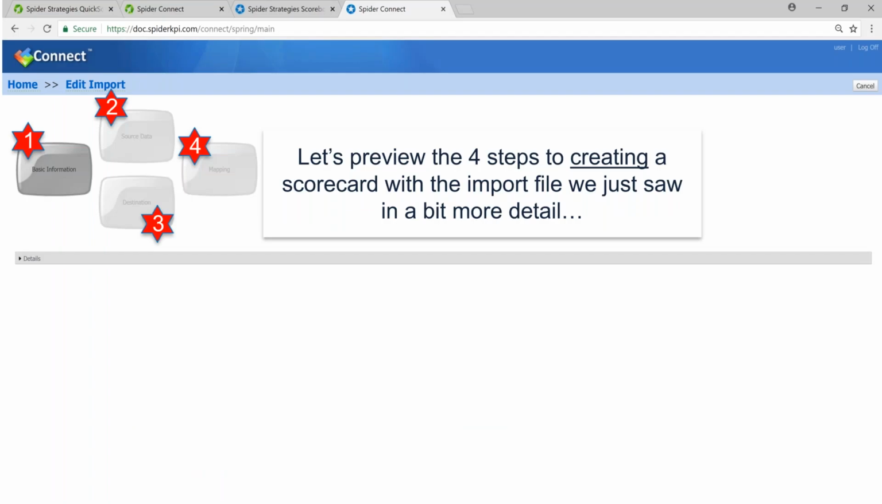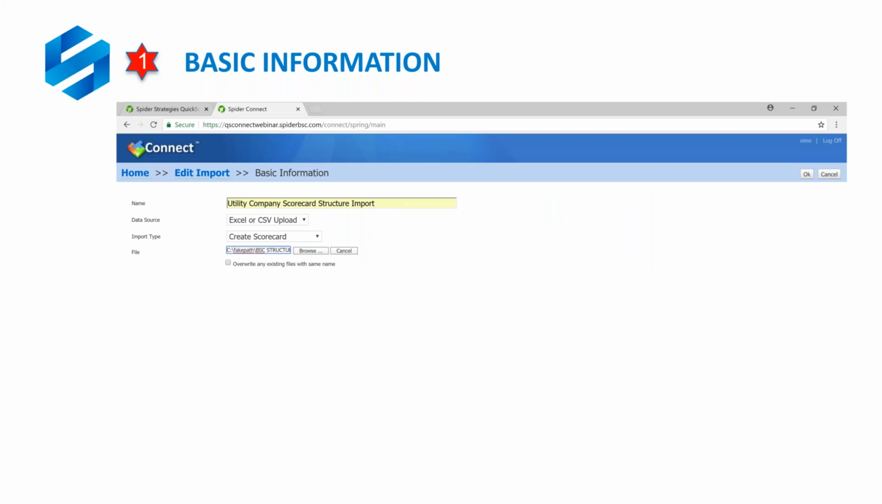With that said, let's just go back and go a little bit deeper into a preview of the 4 steps. I gave you a very broad overview, left to right, of this Connect process, but let's dive a little bit deeper before we get into a live demonstration. So the first step in the process is to define basic information in Connect.